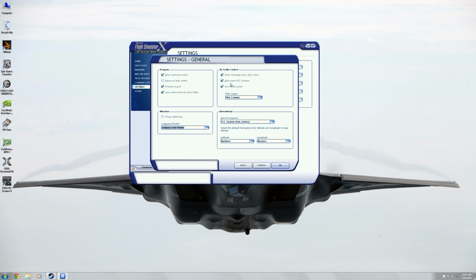Auto open the ATC window when you get an ATC message from air traffic control. Use a pilot voice or not, so if you want to do voiceovers yourself, you can do that, or you can also select a number of different male and female voices to act on your behalf.